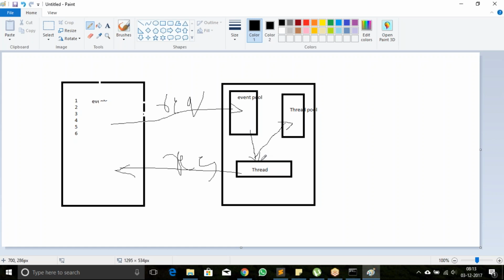Immediately it fetches the second event. Again, if it is taking time, it will send it to the thread pool. If it is completed, it picks the third one. If this third one is not dependent on any other, it will complete that one and send the response. Within that time, after completion of the third one, if the first or second one is completed in the thread pool, it picks that and sends the response to the client side. In this way, Node.js or JavaScript will execute asynchronously.